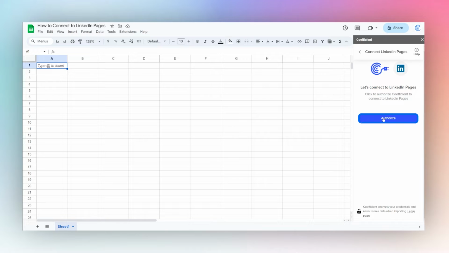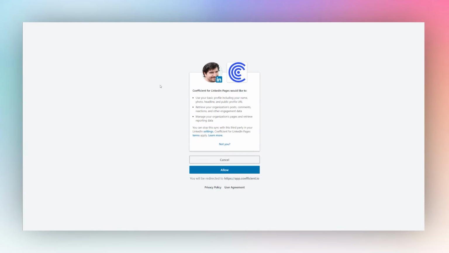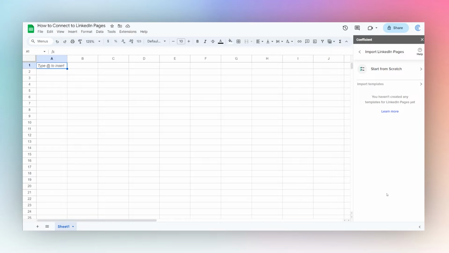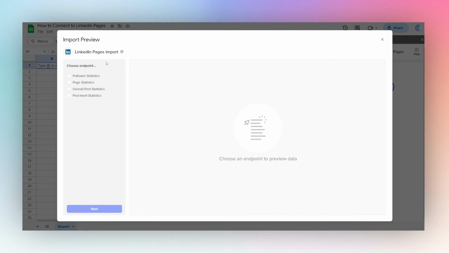And then we just need to authorize that data connection. So we'll click Allow. And then once we're back in here, if you're on a team, it'll give you an option to share it. So we're going to do Not Right Now. And then we can go ahead and set up our import. We'll do Start From Scratch. And then here we get to our import preview.